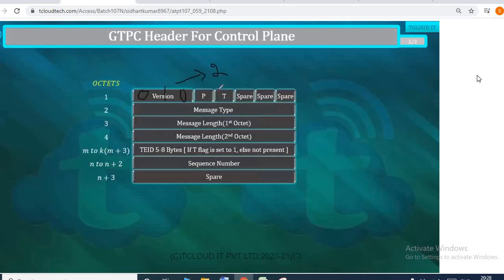Okay. Next parameter, the piggybacking flag. So what is this piggybacking flag? What is there in this piggybacking flag?